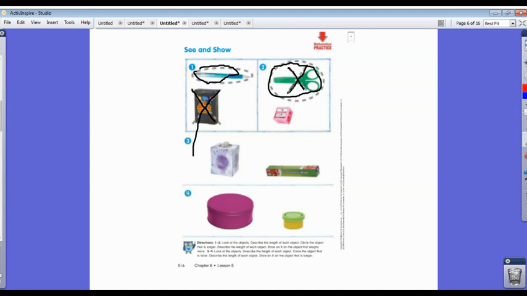All right. Now going to number 3, we're going to look at these objects. We have a box of tissue and some plastic wrap here to save some leftovers. So let's talk about the height of each object. I have a tissue box that is taller than the box of plastic wrap. So I want you to go ahead and circle the object that is taller.